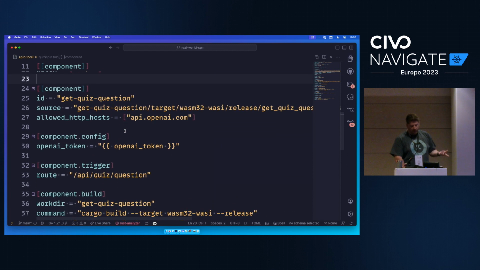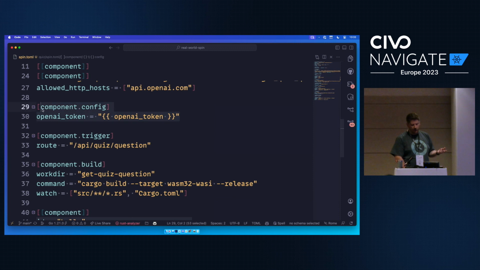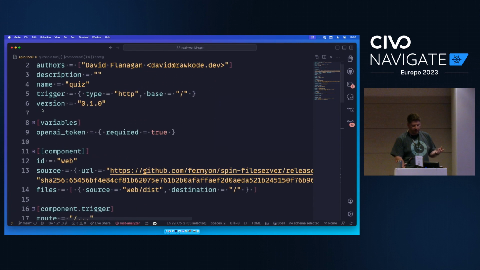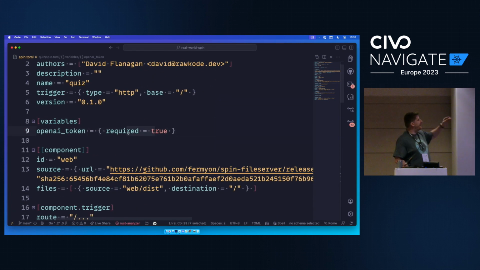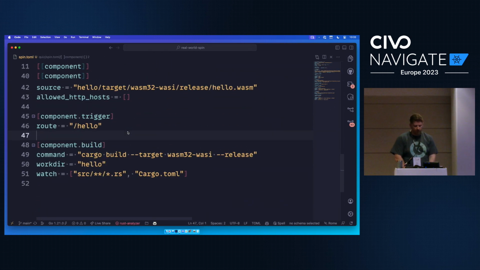Then we've got a Rust component, which has the config that we need. So we're just saying this requires an OpenAI token, and the variable is defined at the top as required. So the variables are defined globally, but you explicitly tell the components which ones they are allowed to access. And then we have our new one that we added at the bottom.